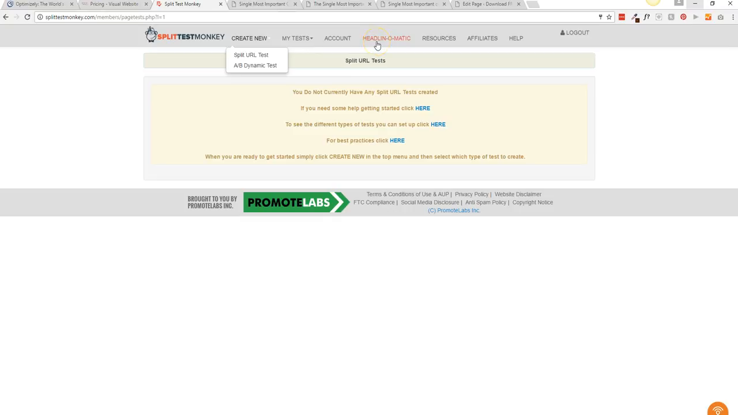We've also got the Headliner-Matic. Now, that's a great add-on. It is an upsell, but it's really good because it actually helps you create some fantastic headlines that, again, you can split test with an A/B dynamic test a little bit later on. It is an add-on, but it's well worth it, so I'd have a look at that very definitely.